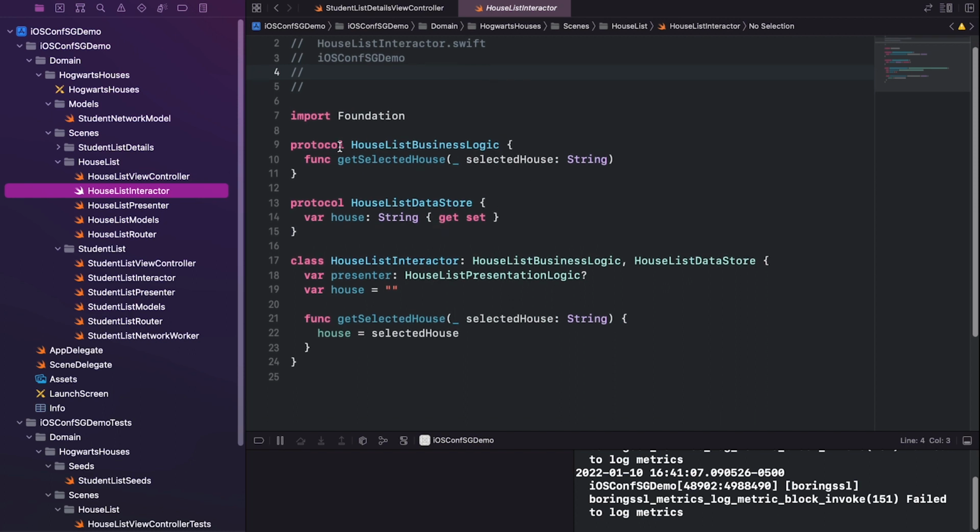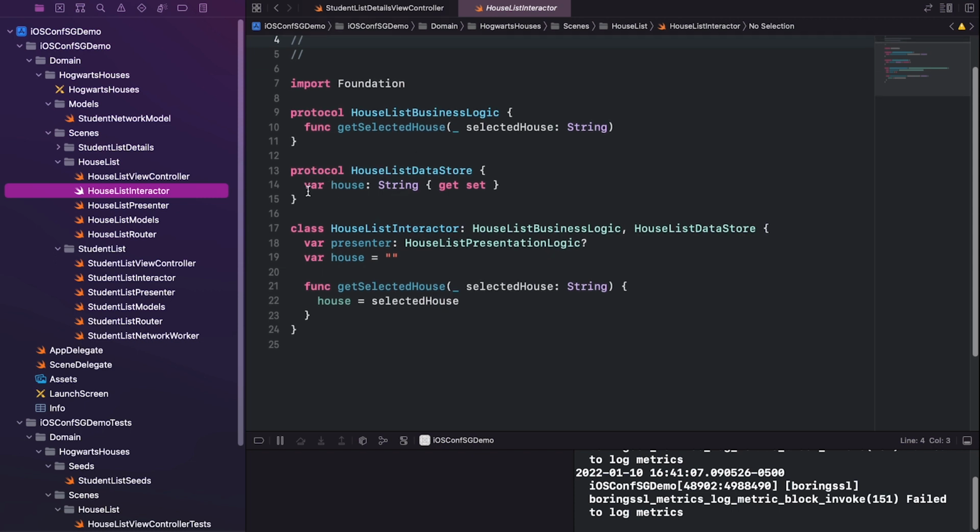So if you can see in here, the router has this protocol, the interactor has this protocol called house list business logic, and it has a get selected house function. Now it has another protocol called house list data store. This data store is any data that needs to be passed to another view. So this is the house that we have to pass in order to get the student list for that specific house. And then we have our interactor, where we simply just conform to protocols and implement the functions.